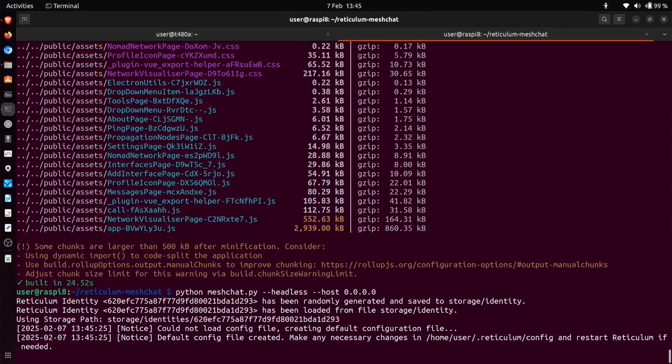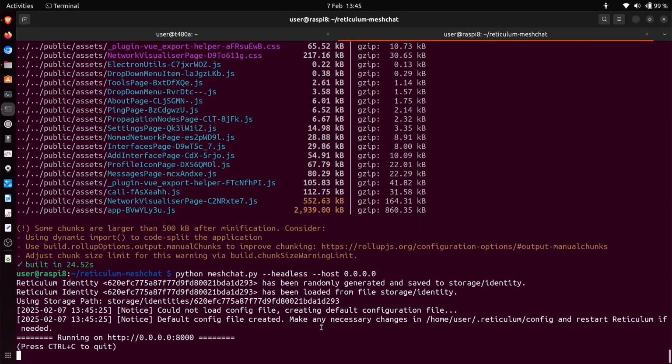So this is the Meshchat program starting. Oh, it is running. Look at that. There was no config file because it's the first time it's been run. So it created a default config file and it looks like it's working.